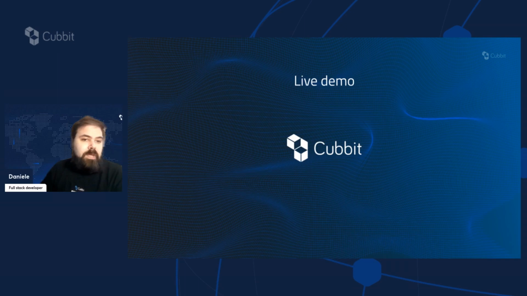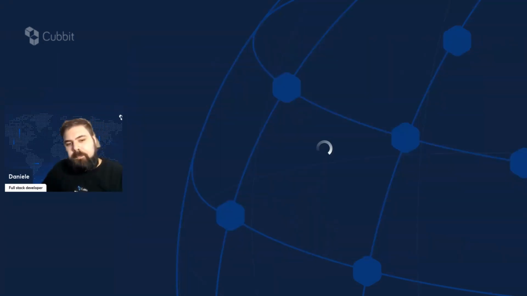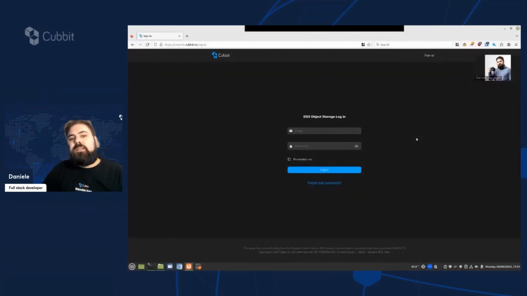I would really like to present this demo that introduces you to our S3 console. As you can see, this is what you will see if you try to join Cubbit. We have to perform a sign up as a first operation. In order to join, obviously, you need to provide us some information like your email address, set up a password, and start to log into our system.